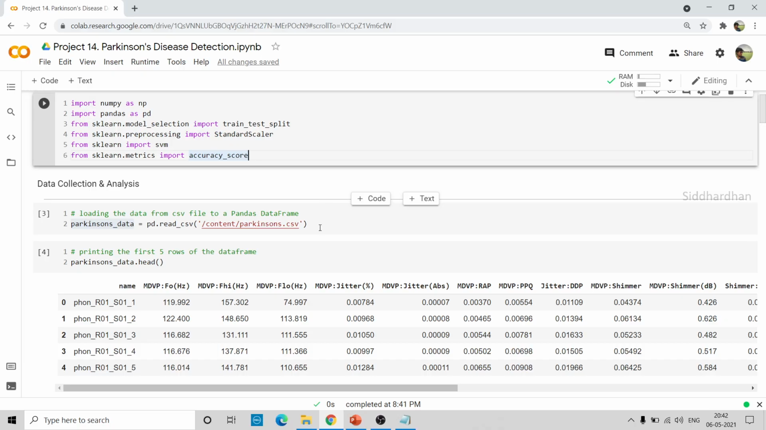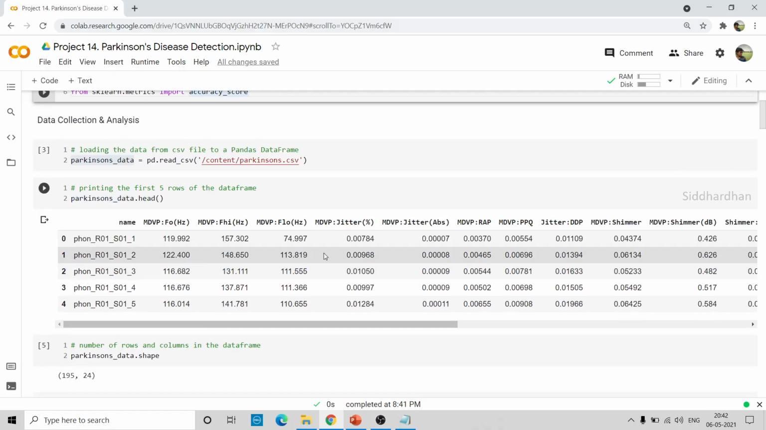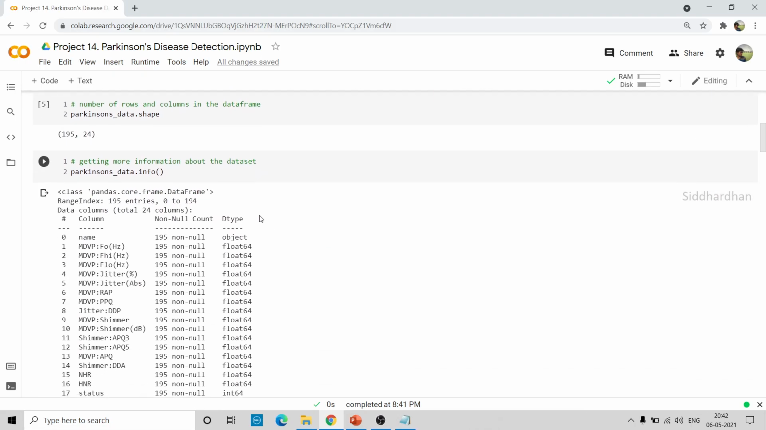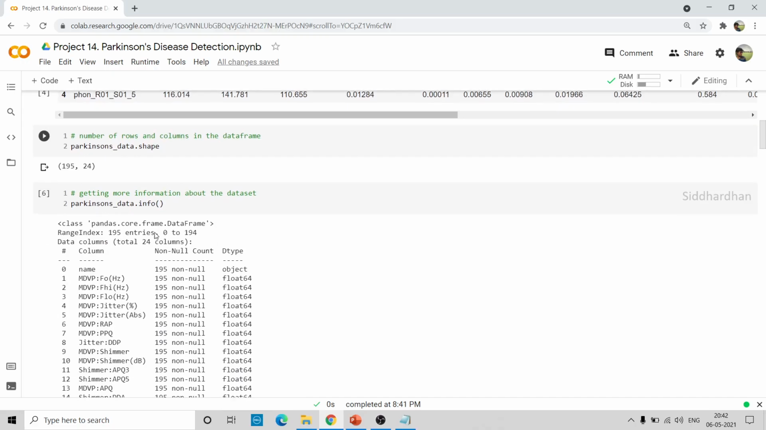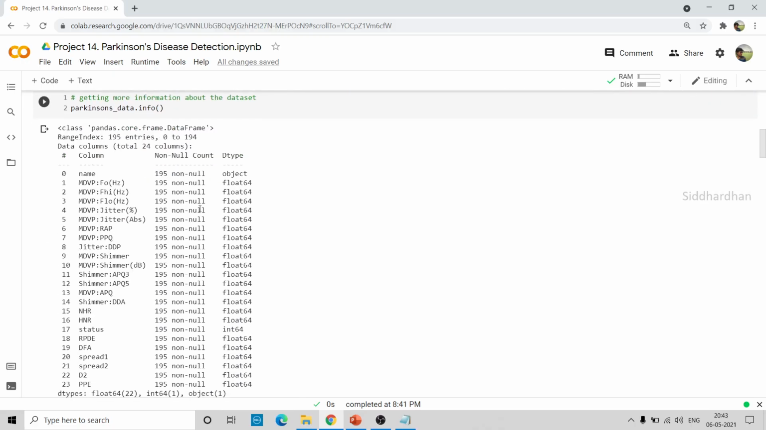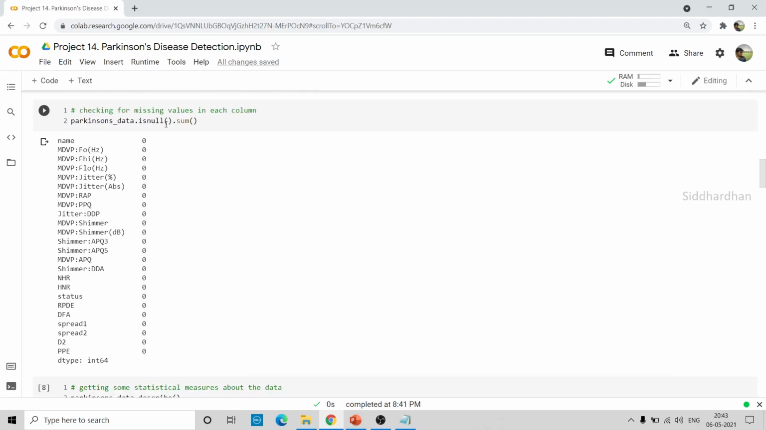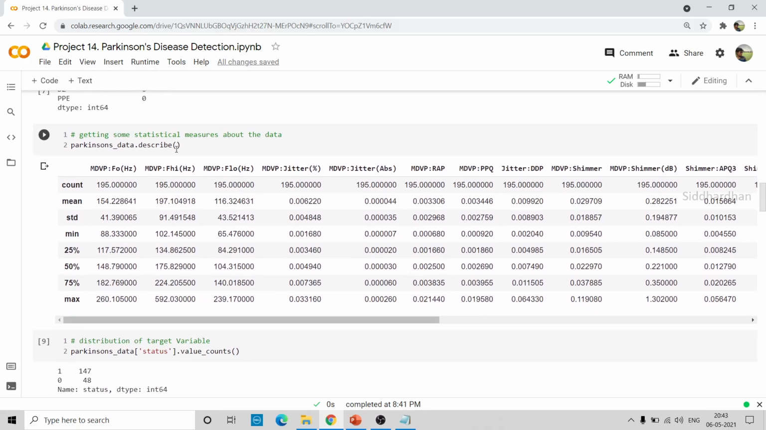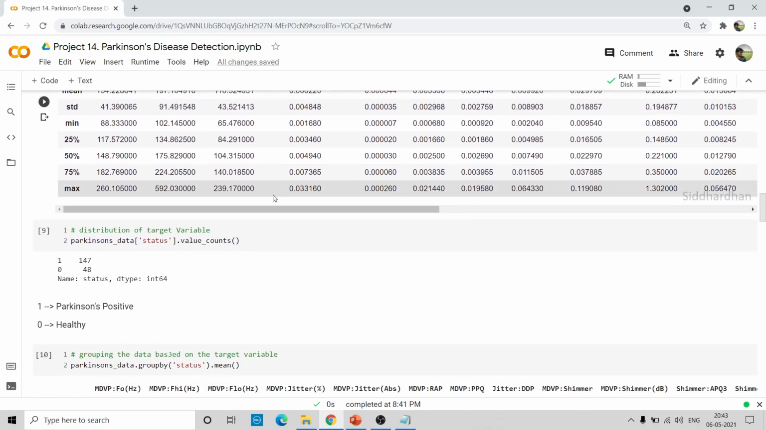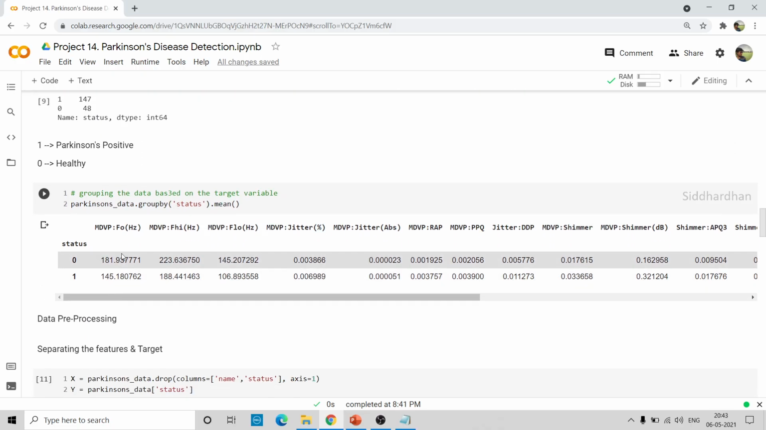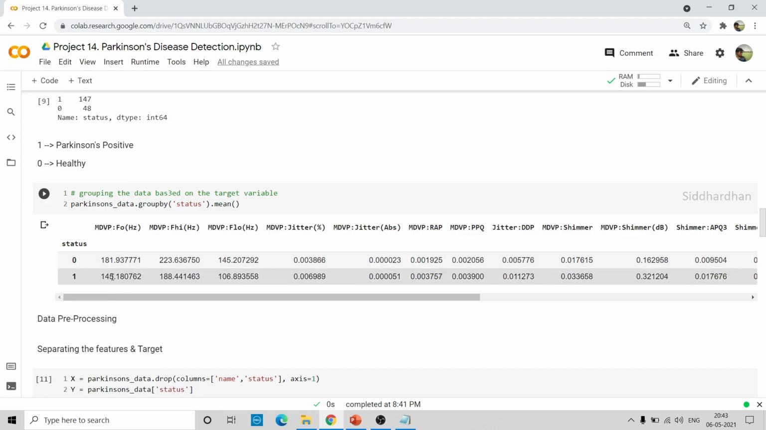I have explained all those things, and in the next step we printed the first 5 rows of the data frame and saw what features we have and what is the range of the values in each of the features. Then we checked the number of rows and columns we have, and we got some more information regarding how many values are there and what is the data type of all the features, and whether there are any missing values using the isnull function. Then we used the describe function to check all the statistical measures of the data like count, mean, standard deviation, etc. Then we checked the distribution of the two cases. So 1 represents Parkinson's positive and 0 represents healthy persons, right? And then we grouped the data based on the mean of each feature for these two cases.